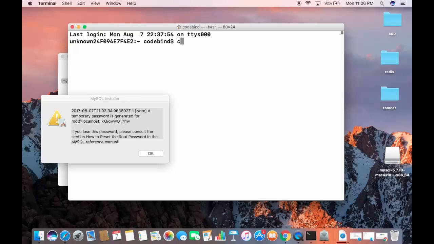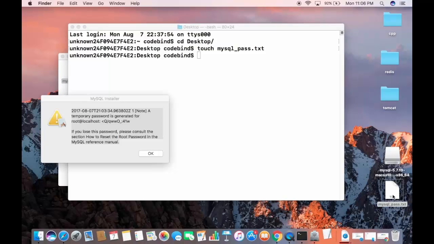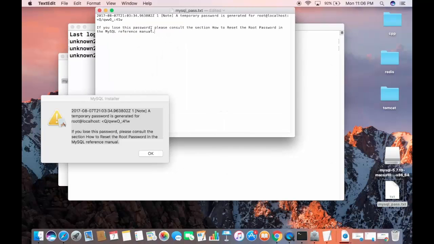Okay, so here I'm just going to go to my desktop folder, and here I'm going to create a file, for example touch MySQL, for example password or something like this. So mysql_pass.txt, and once this file is created, you can see this file is created. I'm just going to open this file and then paste whatever I have copied, right? So the important thing is this password, and you just need to save it somewhere.